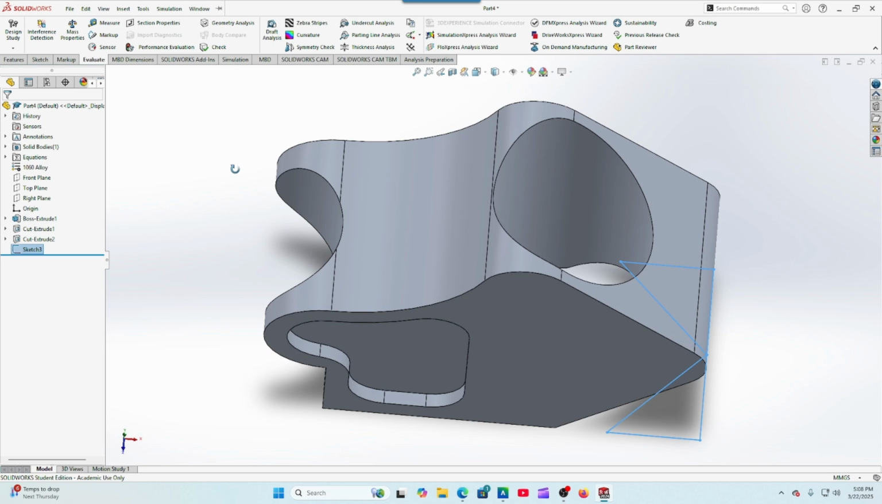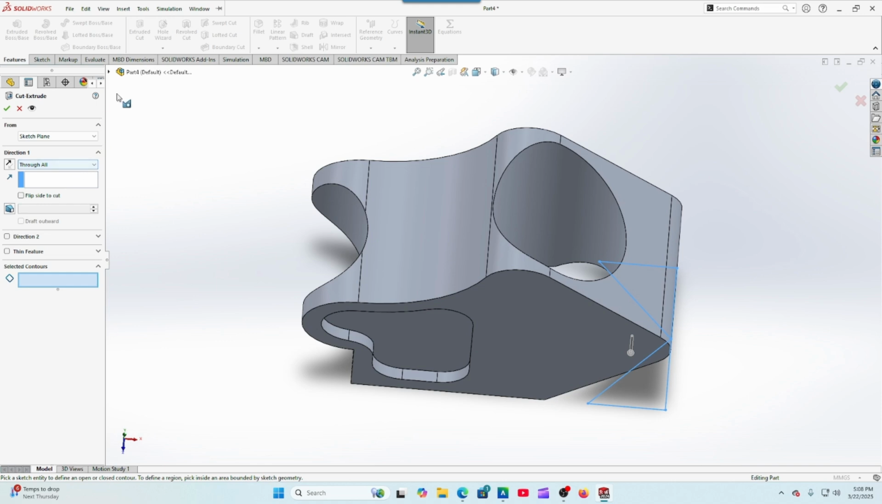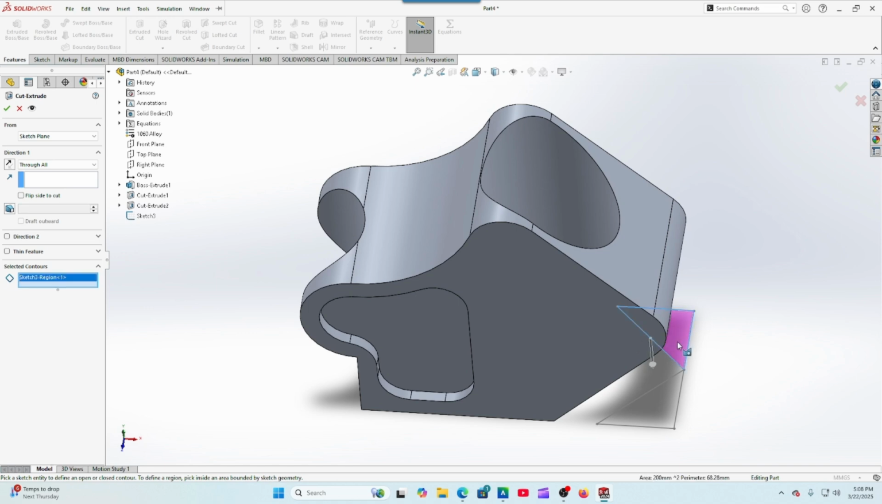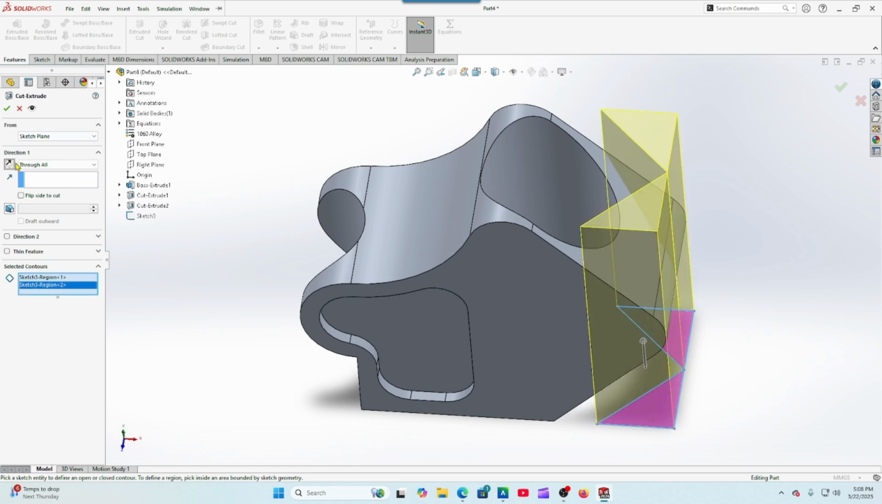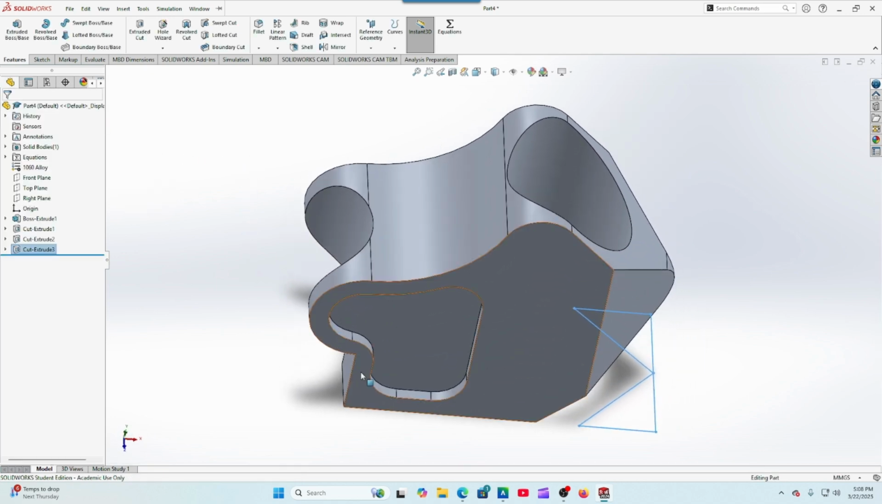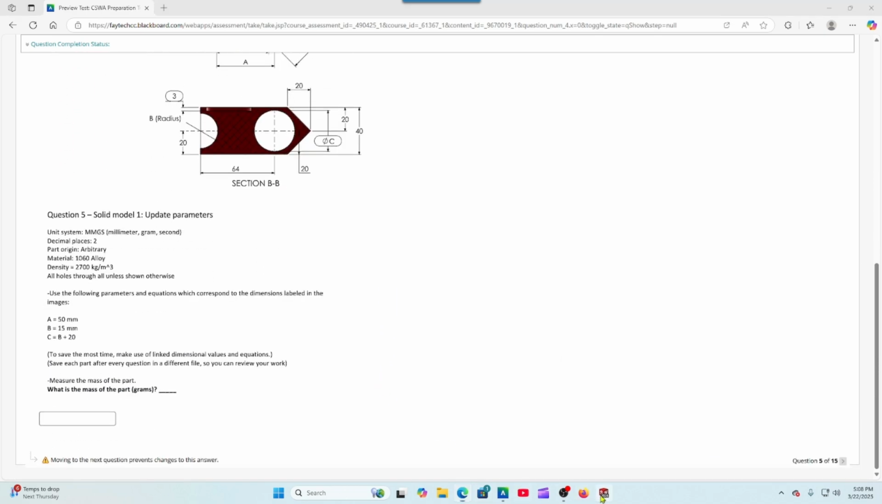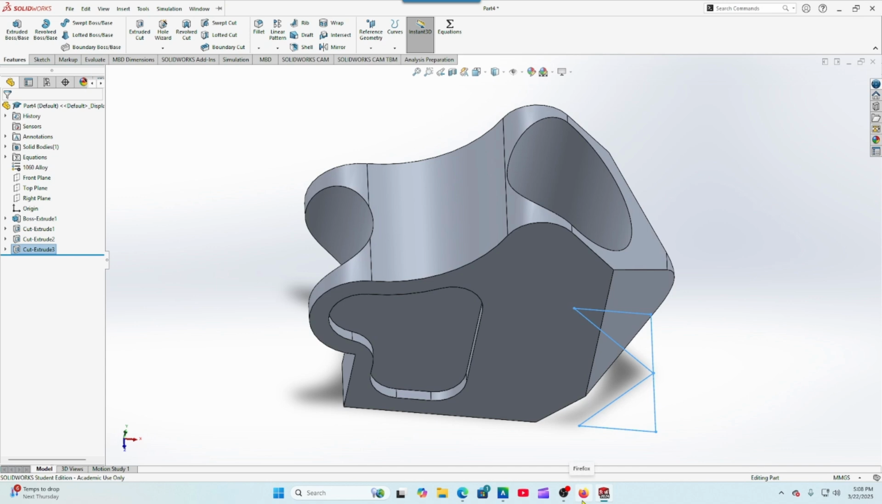Look at this, make sure that looks good. And then we're going to do an extruded cut. I'm going to go through all, and I'm going to pick my sketch here. I'm going to pick this one and this one. Change my direction. And it looks like we have everything that we need. Everything looks good. So let's go ahead and go down here. We're going to be asked to put our weight in grams in. So let's find out what those grams are.